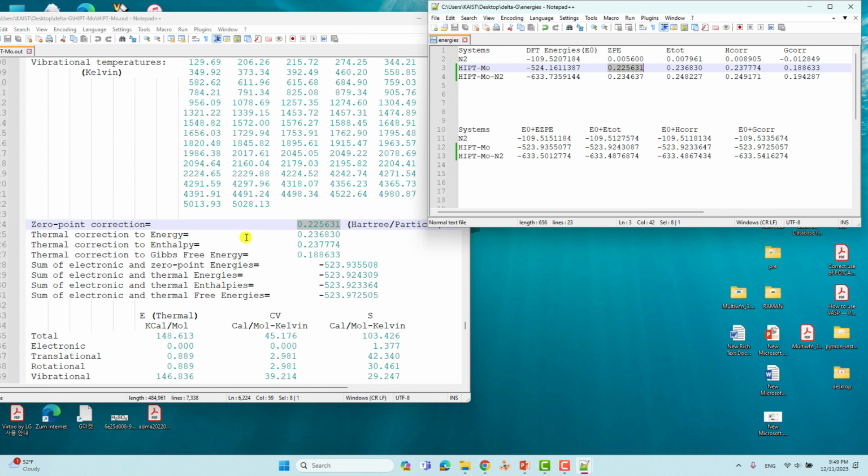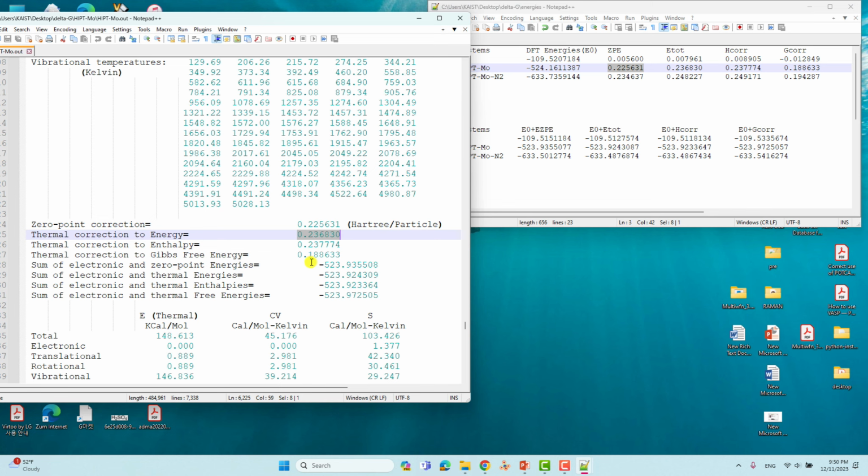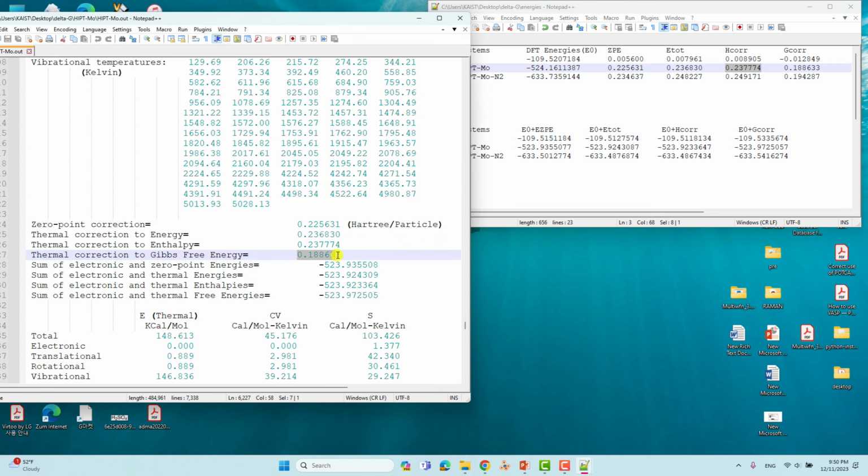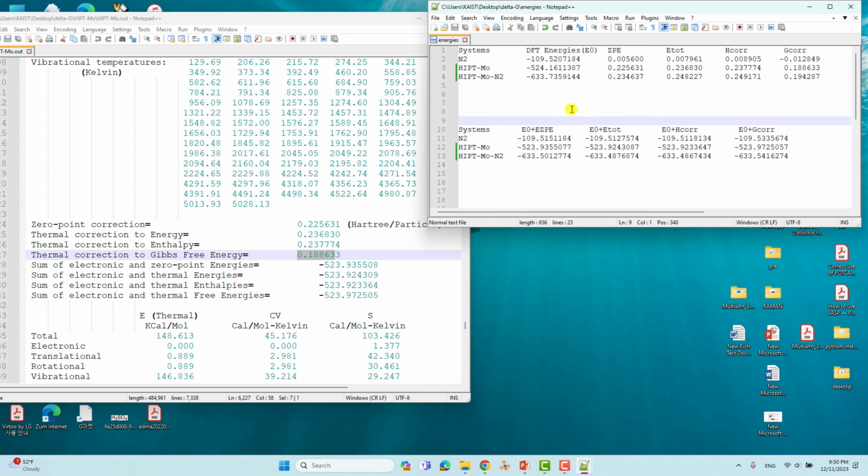Then I took the thermal correction to energy. So this is 236830. This is the second one. The third one is thermal correction to enthalpy. So this is the one, H correction, that is E total. This H correction 23774. Then you have to check thermal correction to Gibbs free energy. This is the important one. So this is 0.188553. So this is the important energy. You have to always take from this output file. That's all.